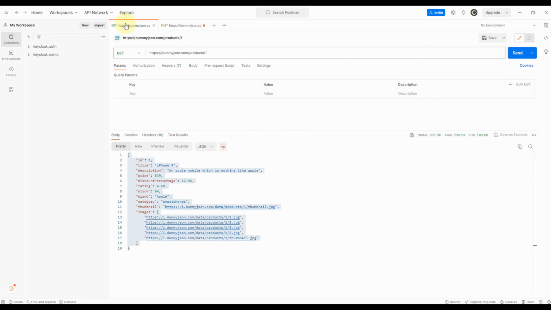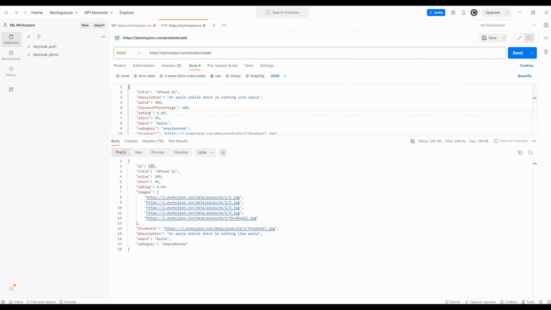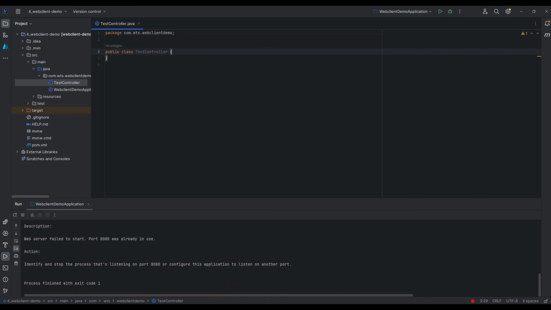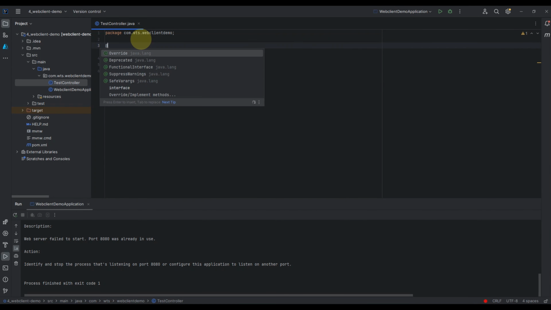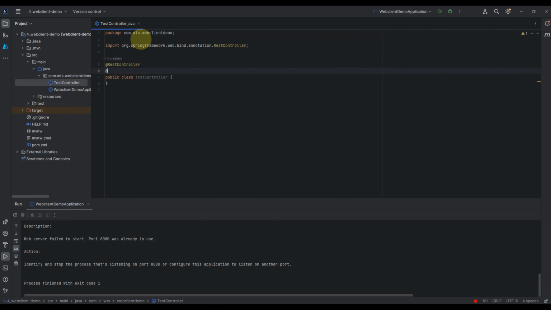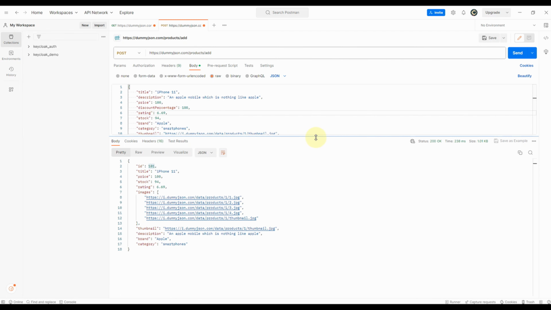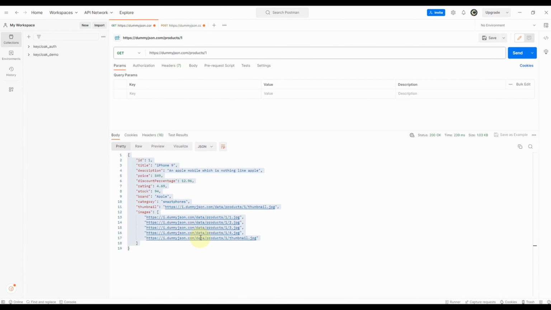So what we are going to do now is create this GET endpoint and POST endpoint using web client. First go into your Spring app. This is a REST controller, and we are mapping this to test because this is for testing. You can put anything. What we need is to first create this body, this model. Let me create this model.